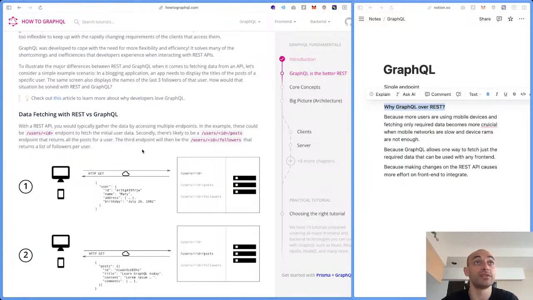So what are the major differences between REST and GraphQL when it comes to fetching data from an API? Let's consider a simple example scenario. In a blogging application, an app needs to display the titles of the posts of a specific user. The app can also display the names of the last 3 followers of that user. How would that situation be solved with REST and GraphQL?